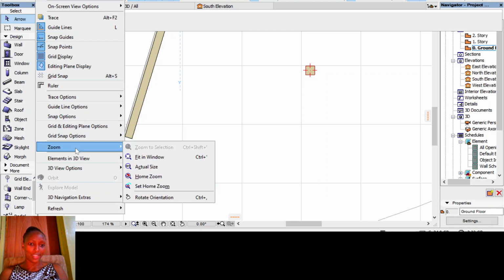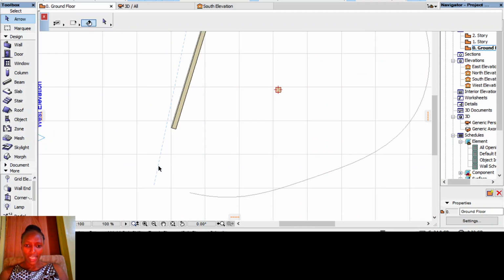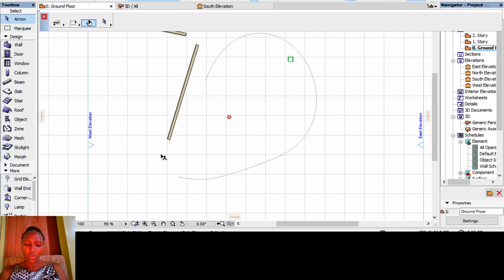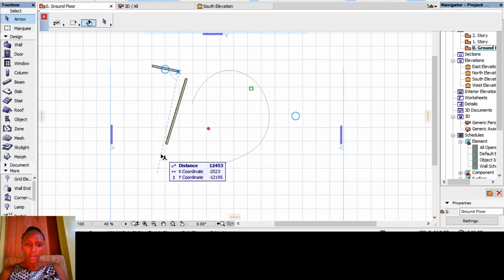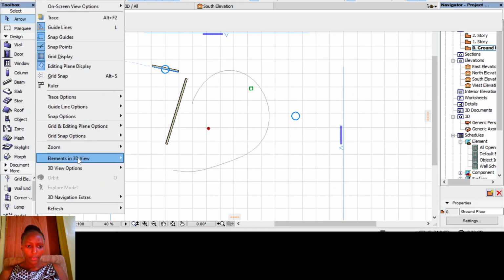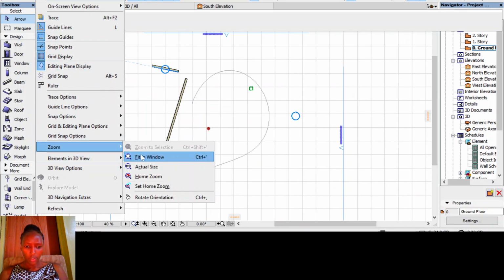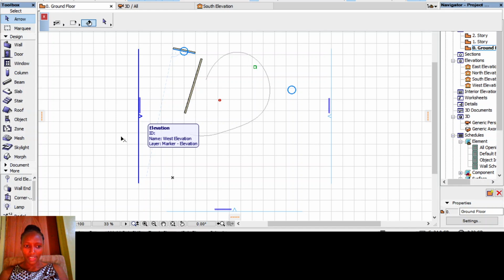Where is zoom? This is zoom. Then you will go to zoom in. You can go to zoom in or zoom out. Like this one, we can see that it's not there. So maybe you want the actual size. You see, it will show you. Let's go view, zoom. You can see fit in window. That's when it has fitted in window.